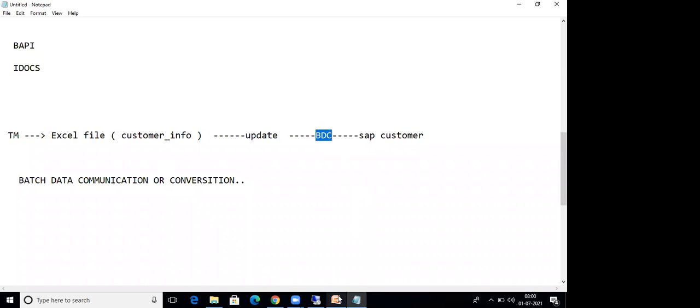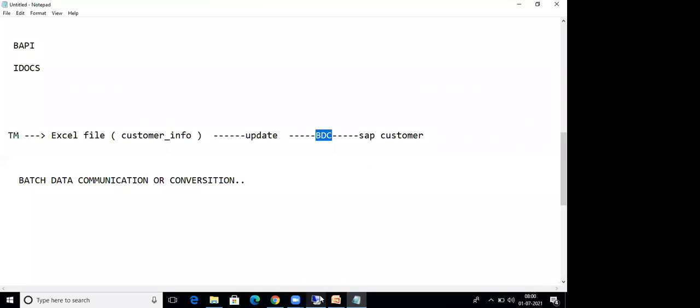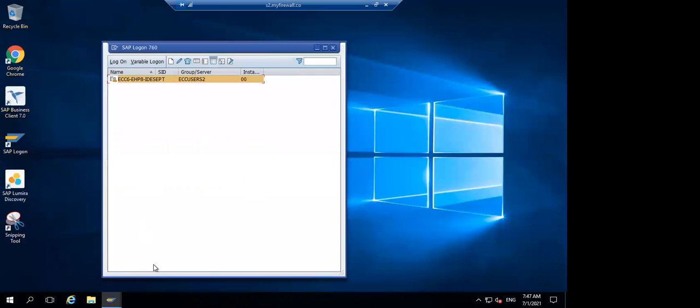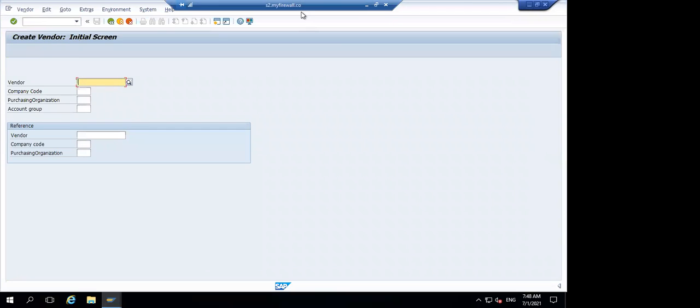Okay. Next, see here. E. E means what? Enhancement. Enhancement means what? For example, see here. I'll tell you one real example. For example, see this one.